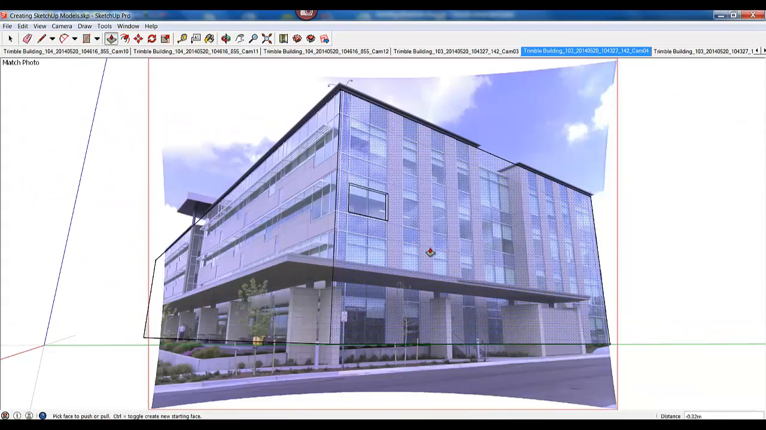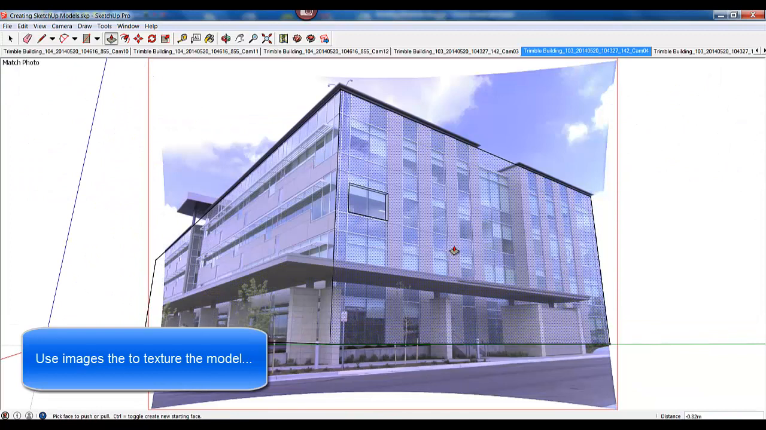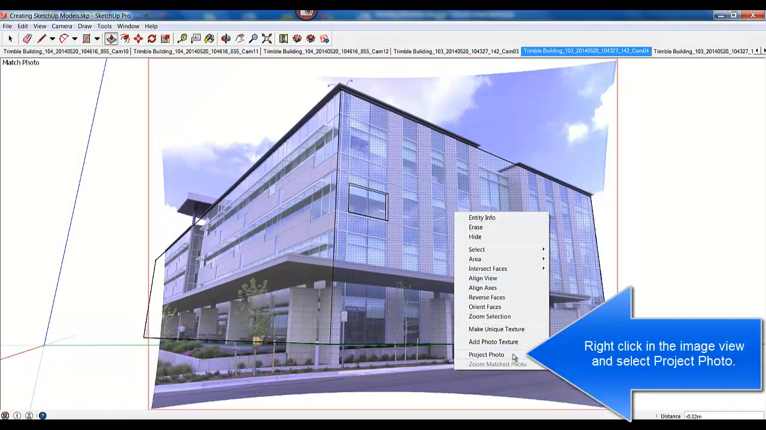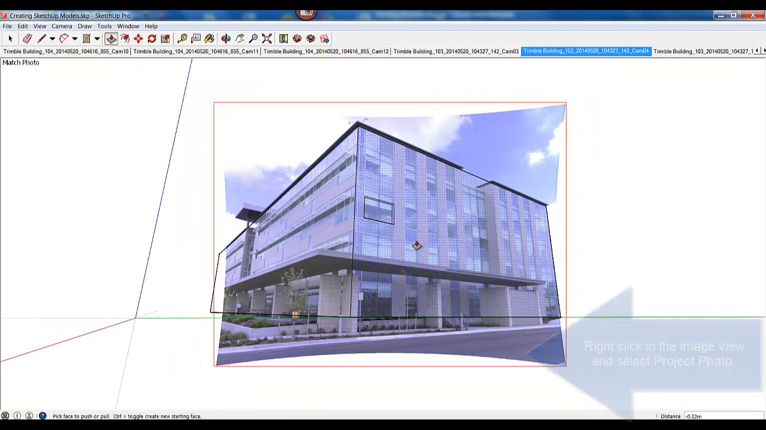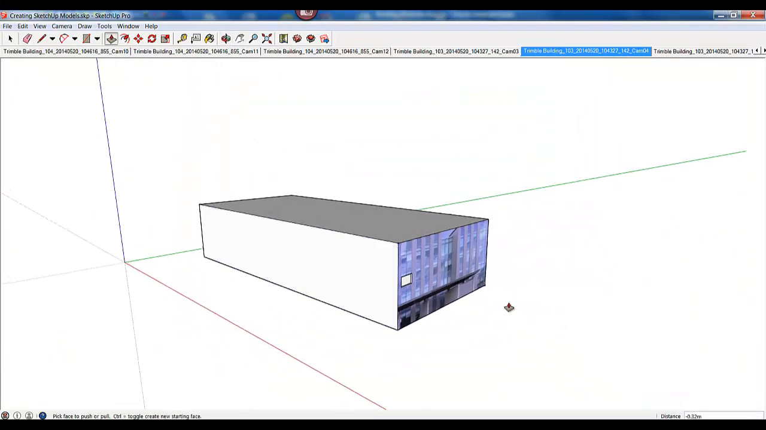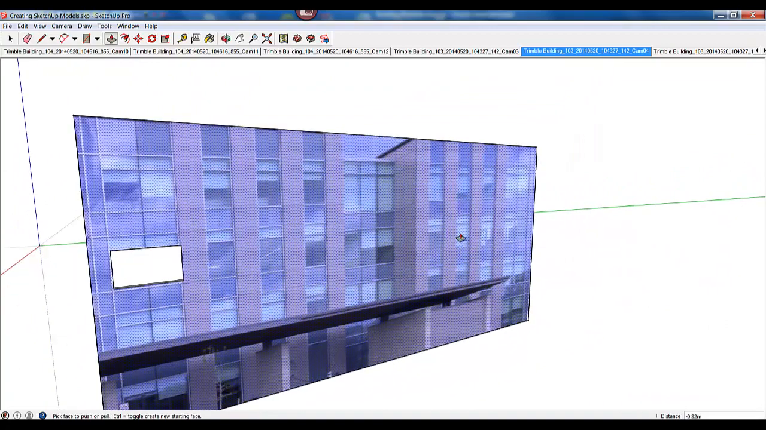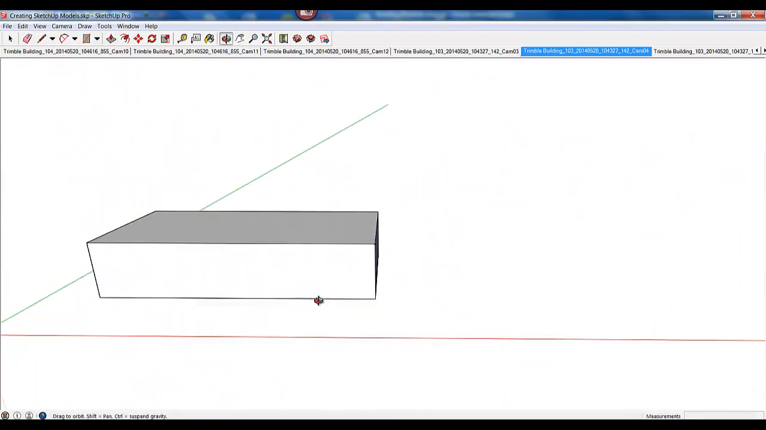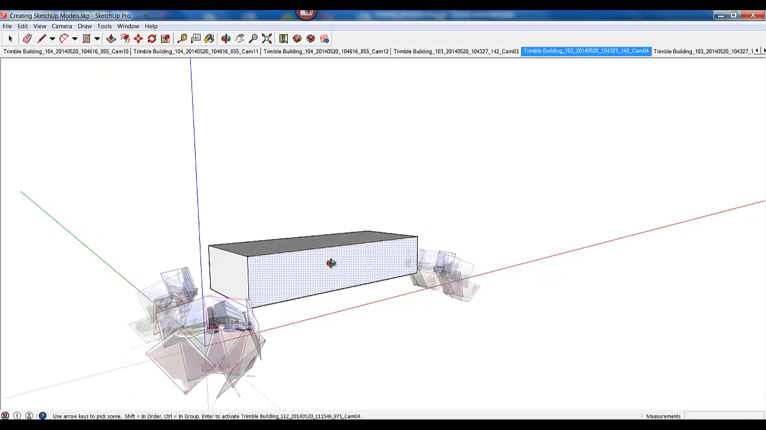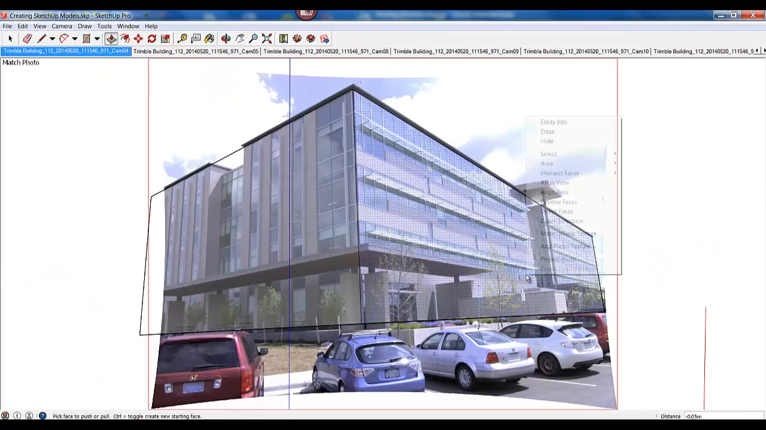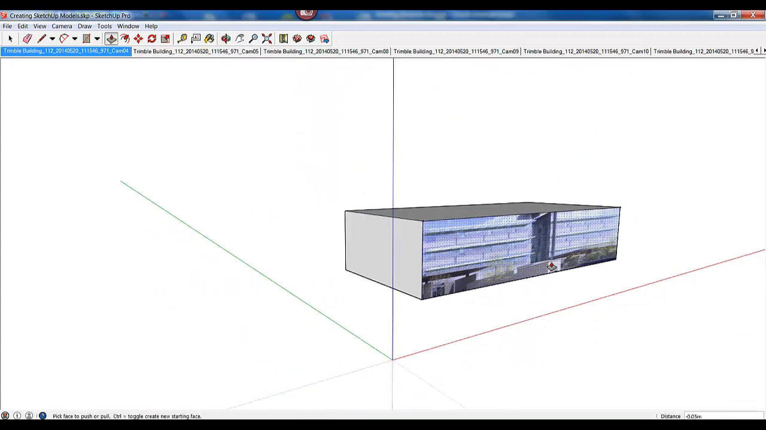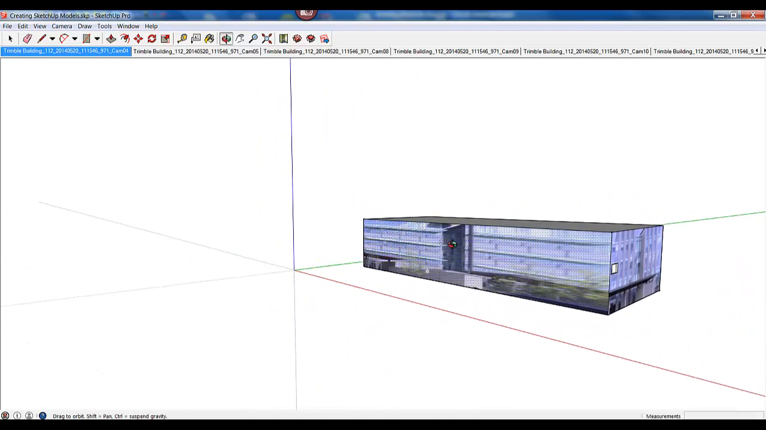If you go back to the image, you can also use the images to get the texture of the building. Simply right click and say project photo. Notice that from that perspective the photo has been projected. You get a texture on that side. You can also do that from different angles. You can hit project photo and you can see the front facade as well.